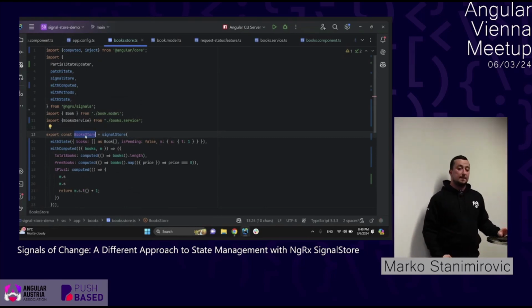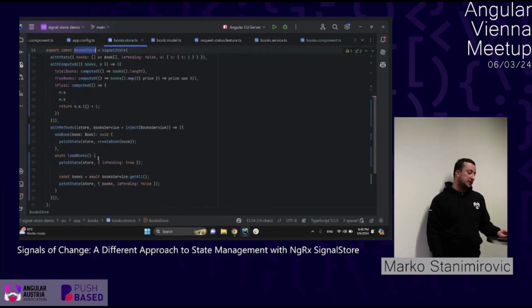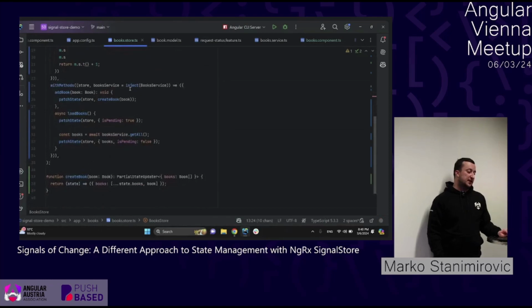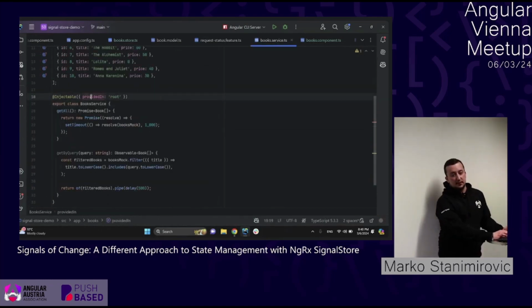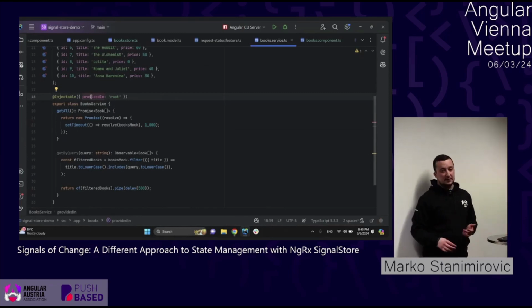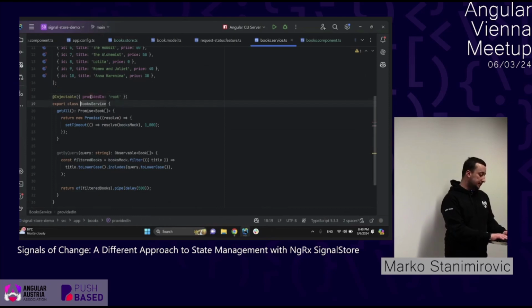Yeah, because normally I'm doing that in providers, and I just can't see the place here to put that in the providers. Actually, here we are injecting the service. We are not providing it. And this service is provided in root. If we want, we can provide it somewhere else. Okay. But it needs to be provided, of course. It needs to be provided.